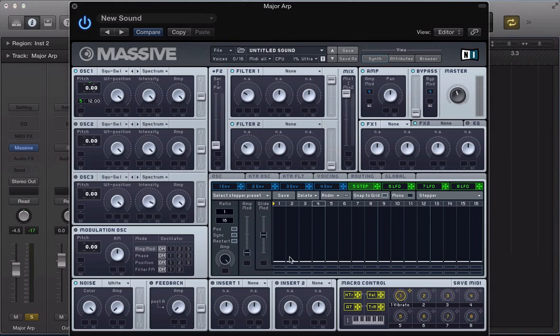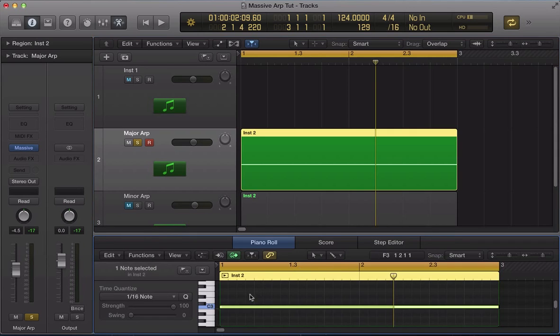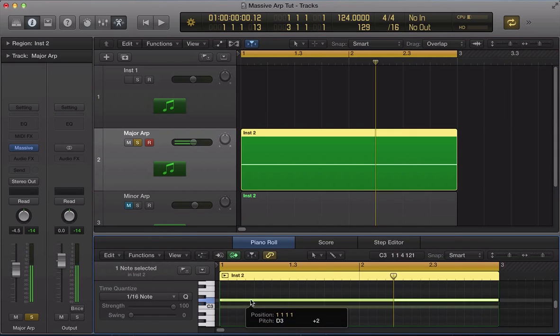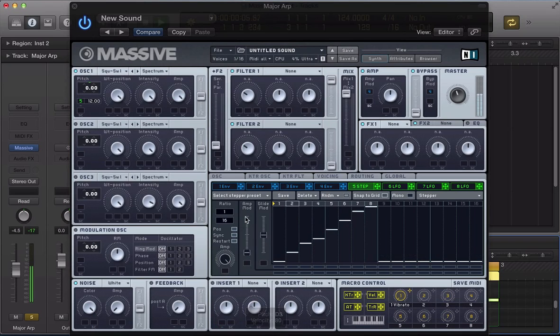So if I was to apply that, step 1 was 0, step 2 was plus 2, step 3 was plus 4, then plus 5, plus 7, plus 9, plus 11, then plus 12, and then just take the steps down to 8 here. That's a C major scale that we're playing back there. And I could actually move this note there to D, and then it's a D major scale that we're playing.